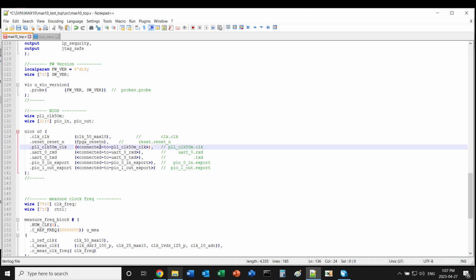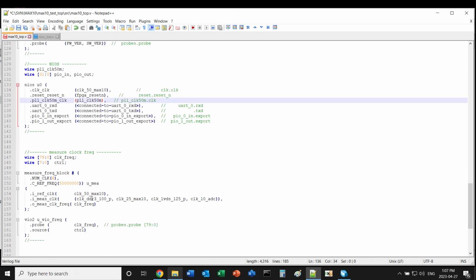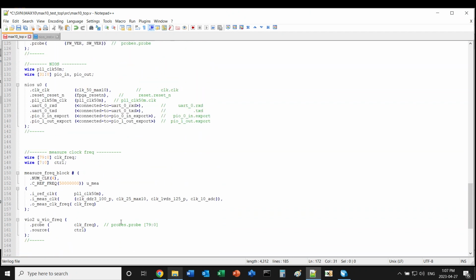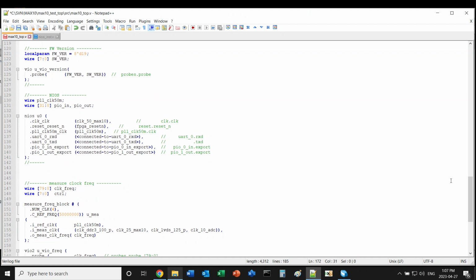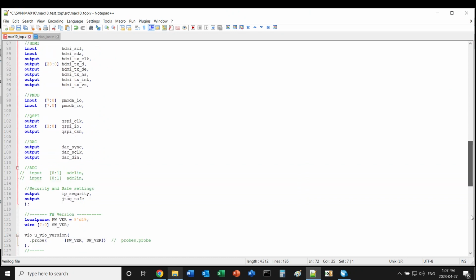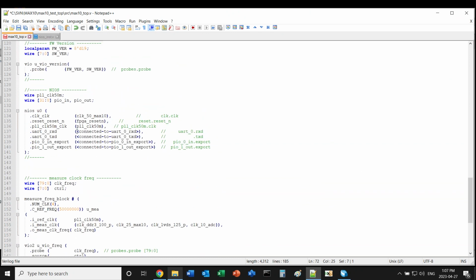Output brings back to the fabric. So the external fabric uses the clock from the PLL instead, because it's buffered. The UART RX and TX, and the IOs.